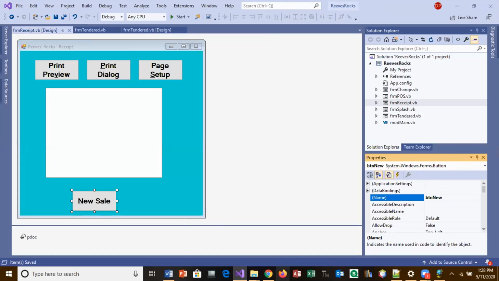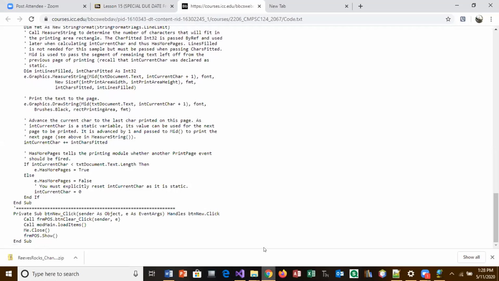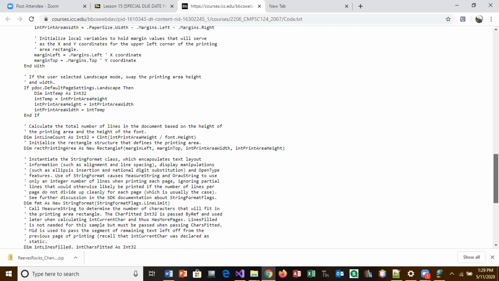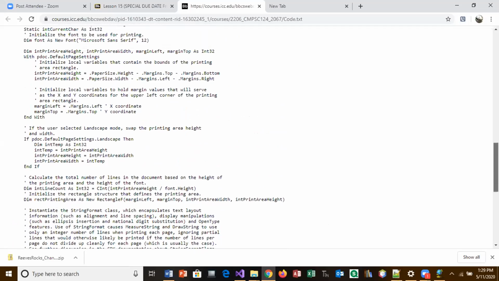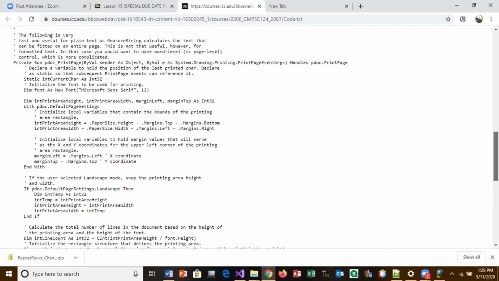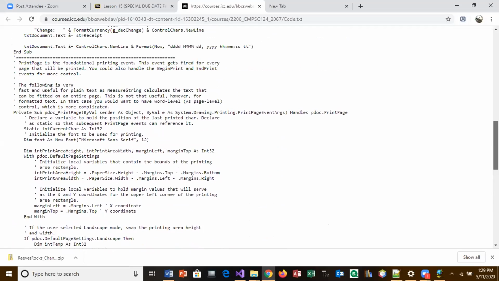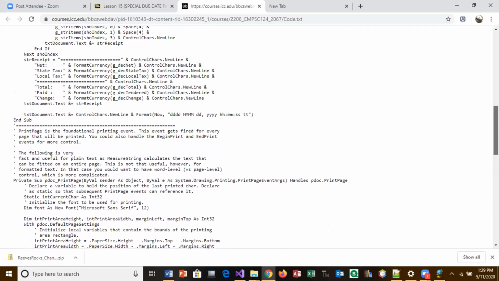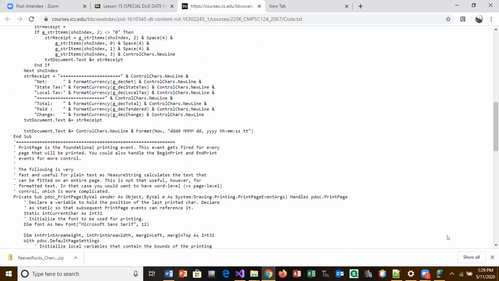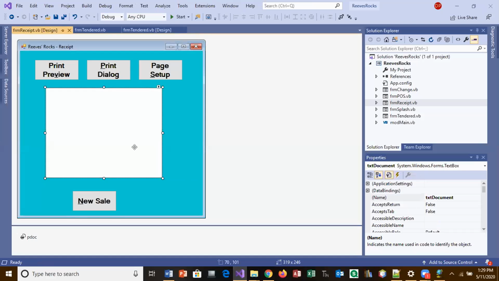Now you've got to find one other thing, what I called the text box. From page to the... yeah, okay. Text document, isn't that what we called it? I think we did.